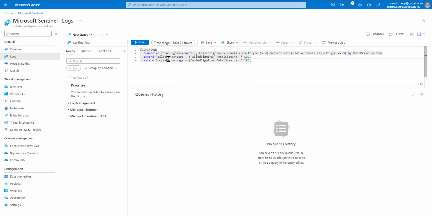and also we will be extending the similar one for success percentage, and we would use successful sign-ins for that purpose, and we'll take out the last comma to make sure we don't give any error in the query. And the time range is selected for the last 24 hours.